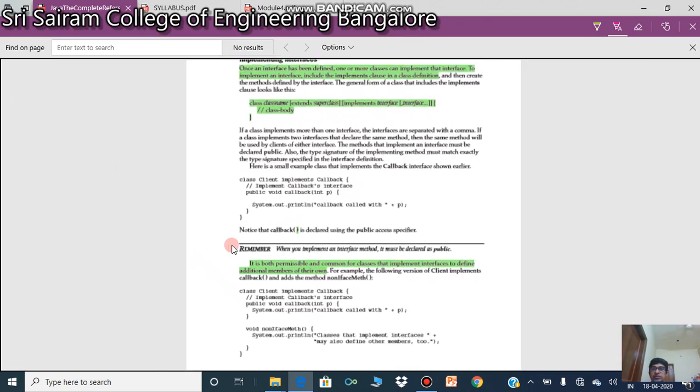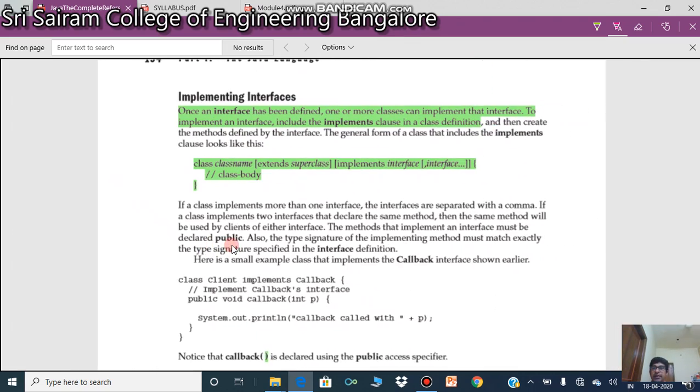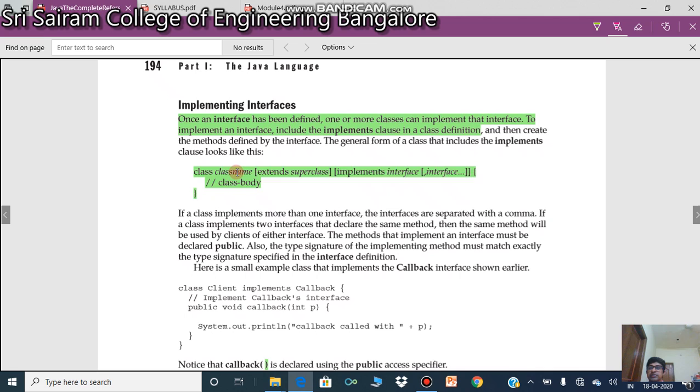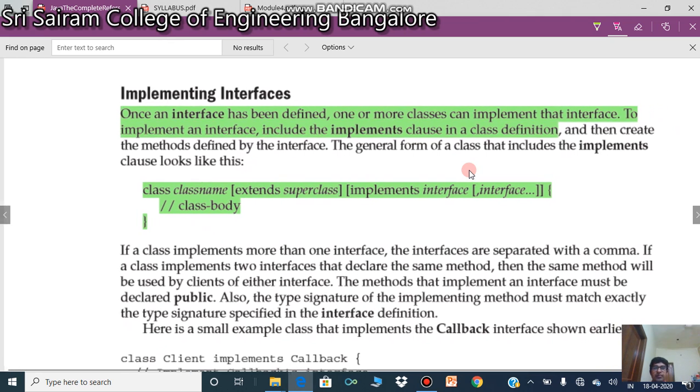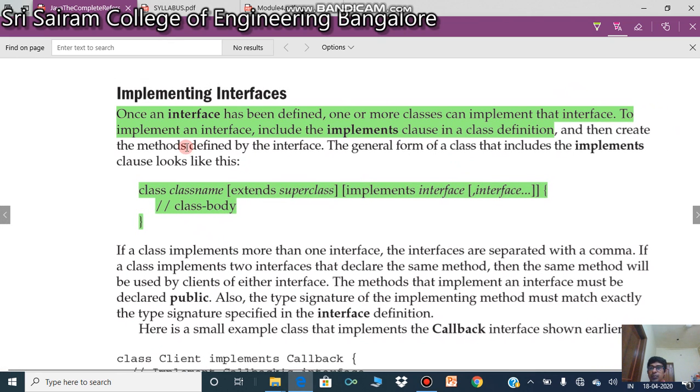Let us see how we can implement this. Once an interface has been defined, as we saw in the previous page, one or more classes can implement that interface. To implement an interface, include the implements clause. So this is an example for that.